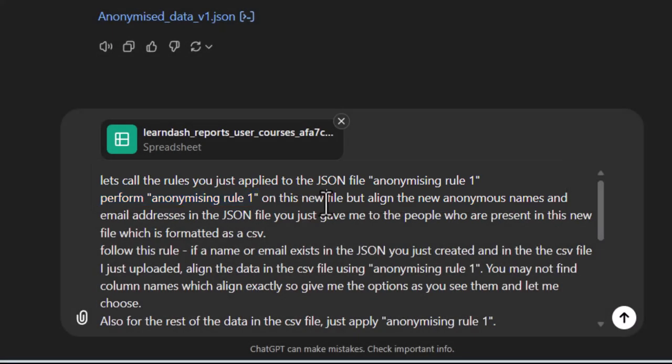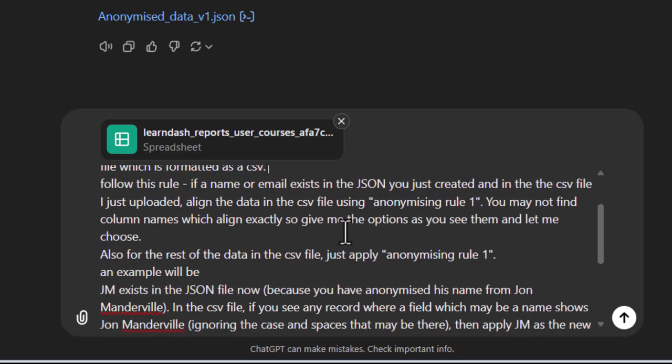So I can just use some shorthand if you like. I've said, do that again, use the new file, but what I want you to do essentially is to align the new names that you've just given me to the people in this larger file who had the original names. So what I mean by that, and I've explained it here, is if I've now got JM in this new file that you created up here, well, that was previously John Mandeville. That's my example that I know.